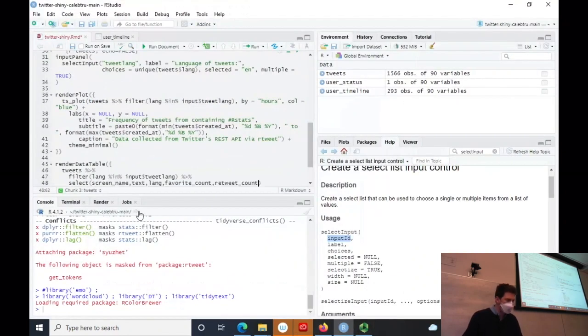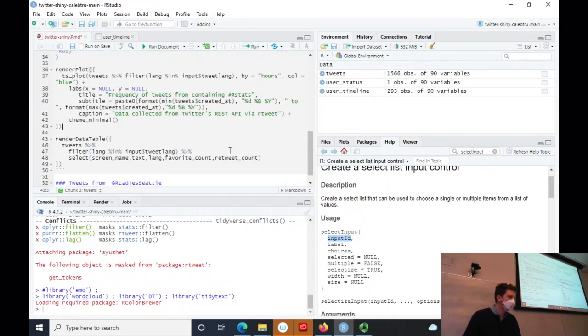And again, for the sake of time, I'm going to copy and paste, but please get in the habit of writing things out because it helps you think about how the code works. If you say, oh, screen name is a column in the tweets data set, and it should be there even after I filter the language.